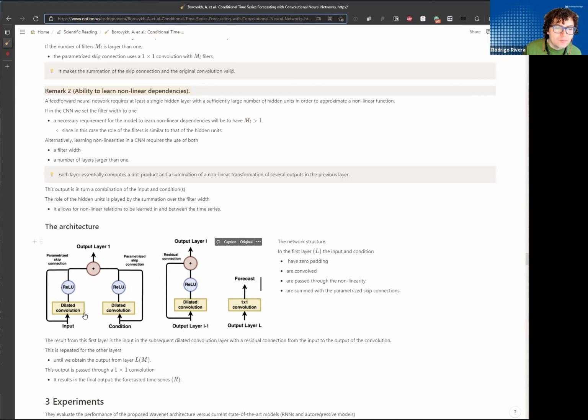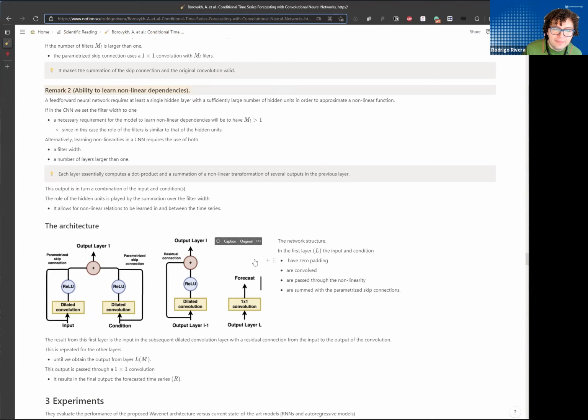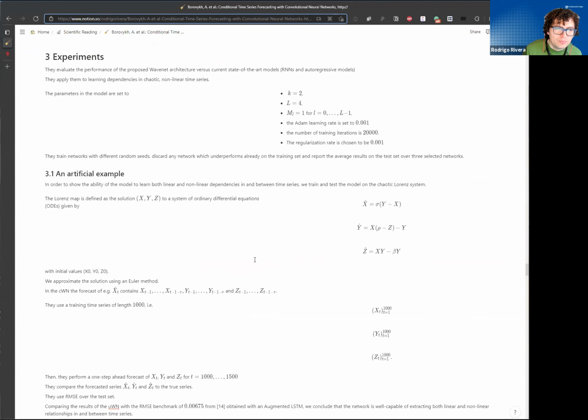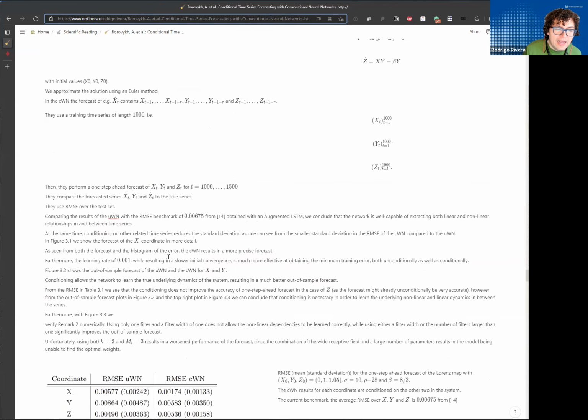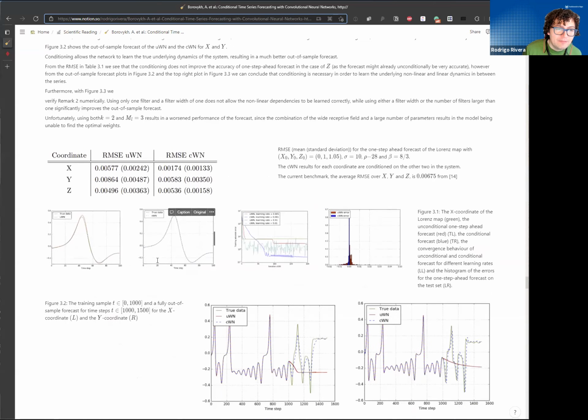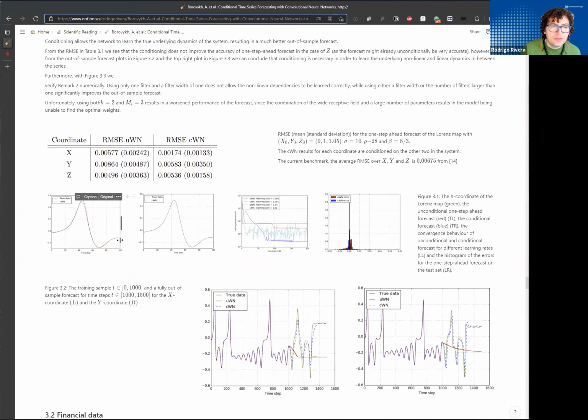We see how, although we have discussed a lot of things for our architecture, in fact, it is very straightforward. We're just having this dilation followed by the ReLU, then we have these skip connections, and then we move to the next layer. So it is very straightforward. And then, let's go quickly through the experiments. They say, okay, we use an artificial time series that we're generating, and then also we have the financial market, and they also propose two different versions of the architecture.